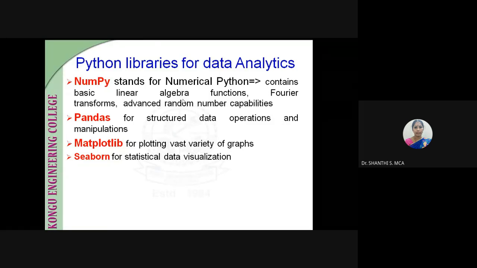That is NumPy. Another one is Pandas. This is for structured data operations and manipulations. Pandas mainly works with tabular data, whereas NumPy works with multi-dimensional, that is numerical data. So both are used to manipulate the data.